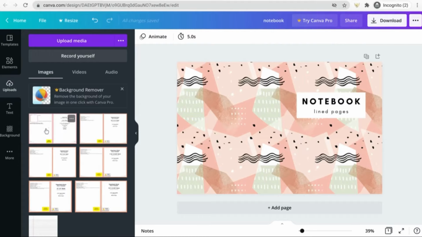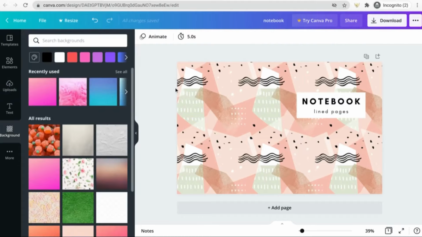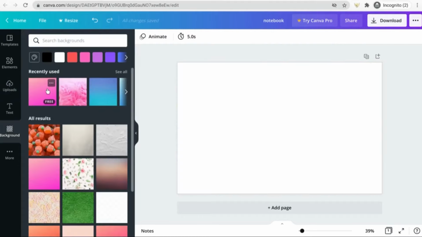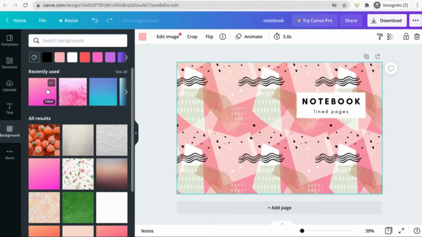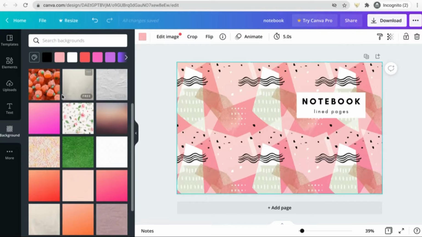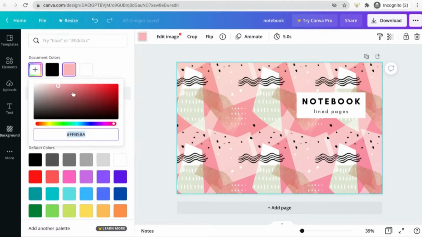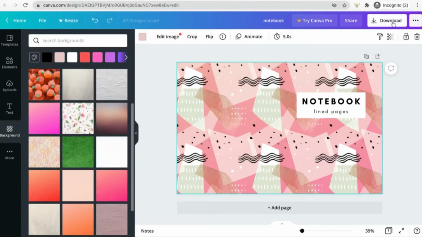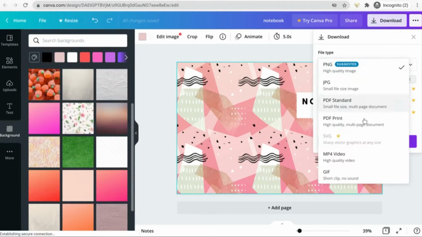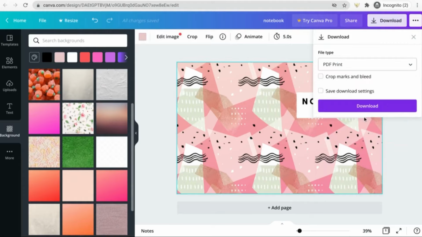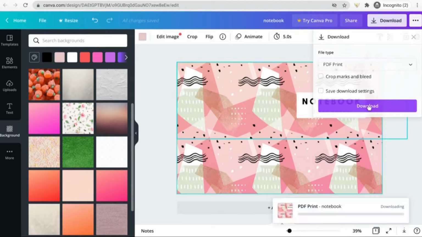If you'd like, another easy option is to just input a background of some kind. There's so many that Canva provides for you. There's tons of options, and you can do a lot when it comes to changing the colors and just making it however you'd like. So let's go with this, and once again we're just going to go to download, PDF print, and hit download.